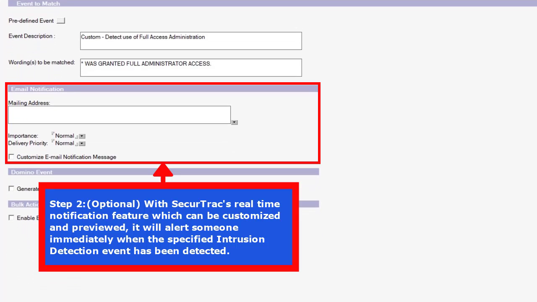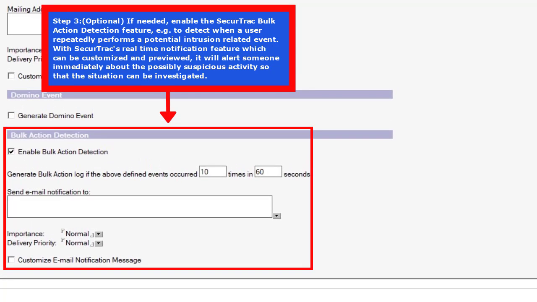Next, in Step 2, with SecurTrac's real-time notification feature, which can be customized and previewed, it will alert someone immediately when the specified intrusion detection event has been detected. Next, in Step 3, if needed, enable the SecurTrac bulk action detection feature, for example, to detect when a user repeatedly performs a potential intrusion-related event. With SecurTrac's real-time notification feature, it will alert someone immediately about the possibly suspicious activity so that the situation can be investigated.